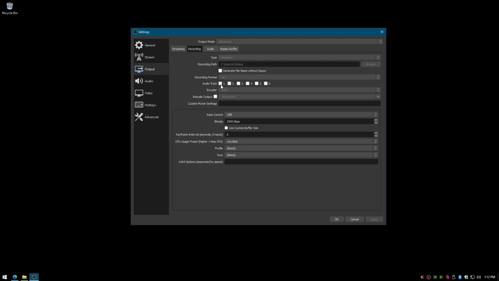For audio tracks, since we're going to do a multi-track audio setup, we're selecting tracks 1 and 2 and deselecting all the other tracks. This ensures that we have 2 audio tracks per our video recording.